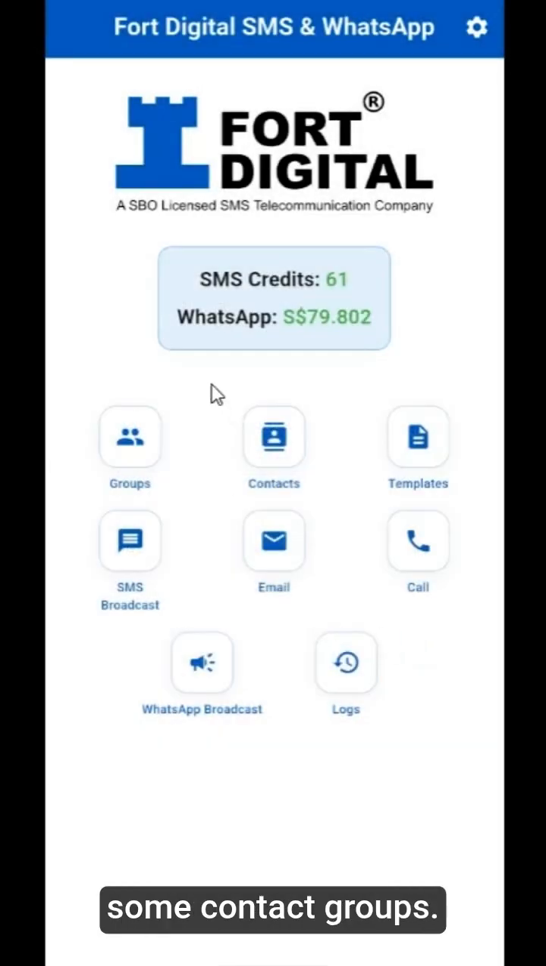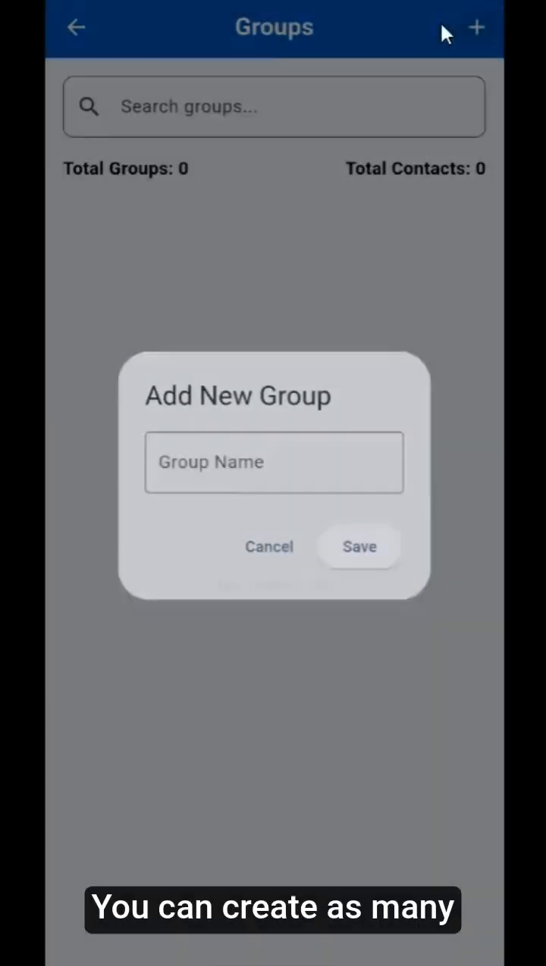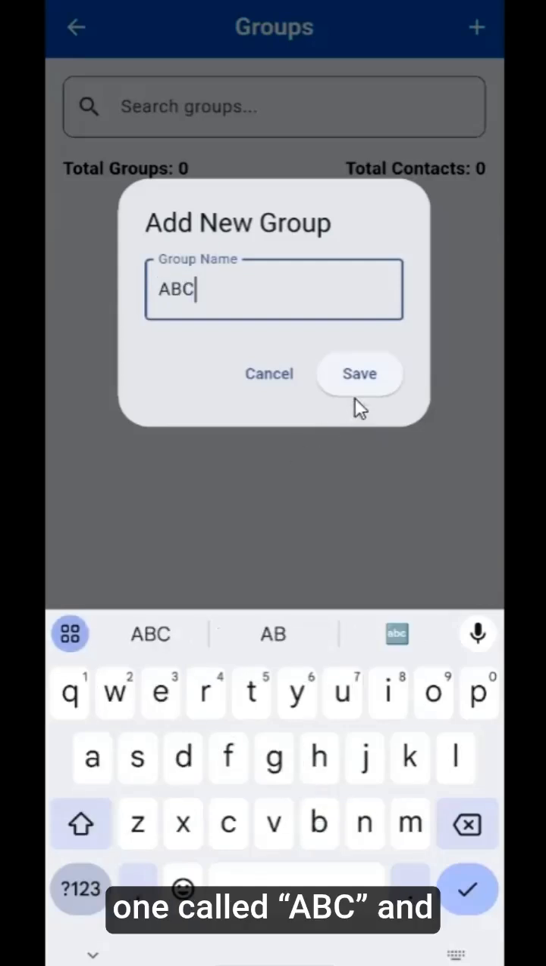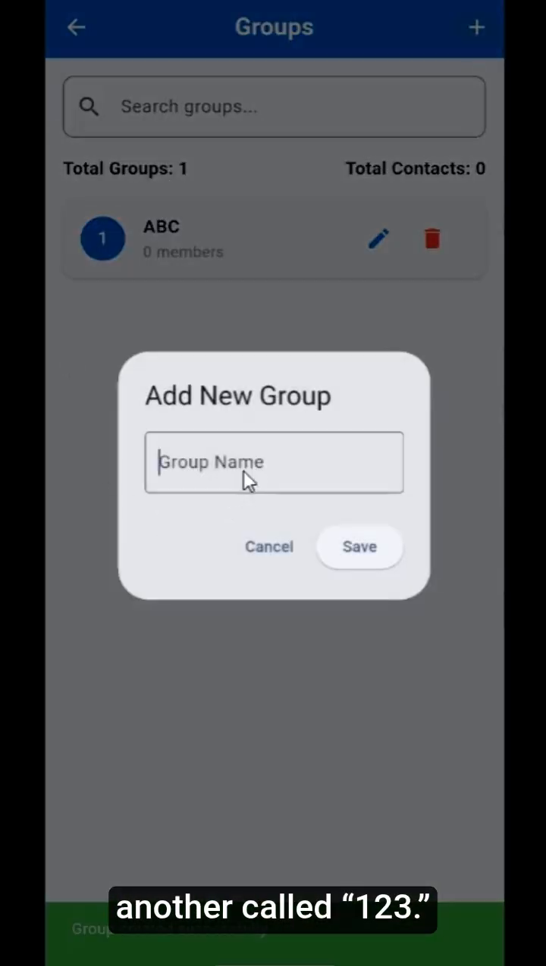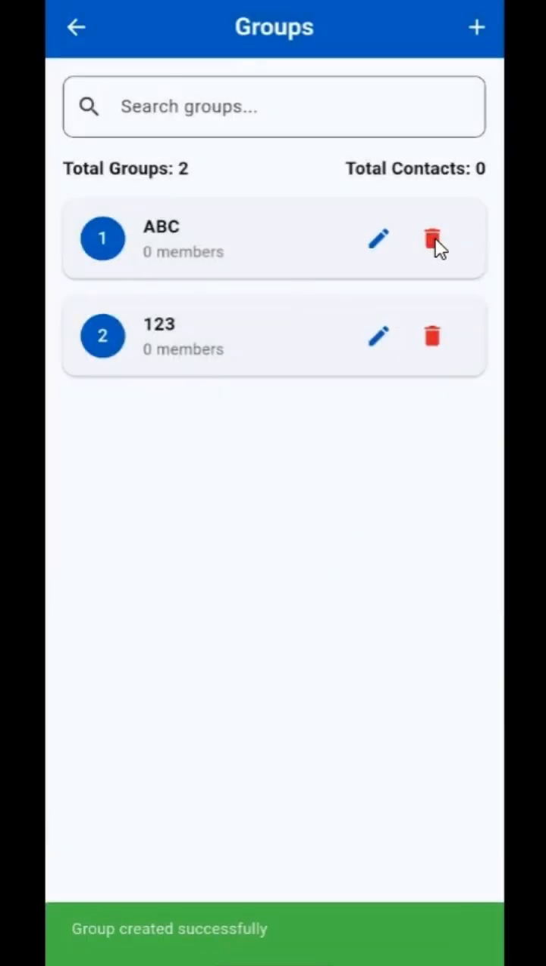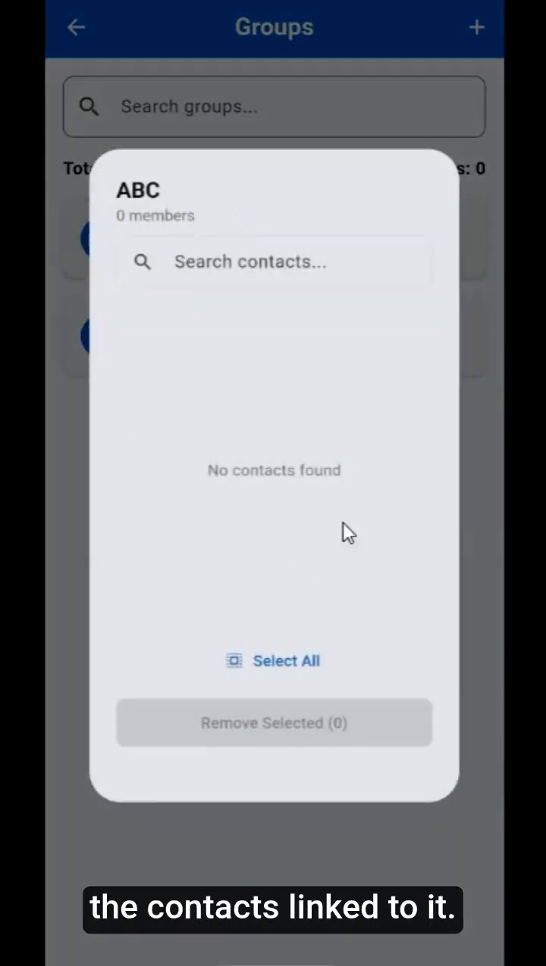Now, let's create some contact groups. Tap Groups to begin. You can create as many groups as you like. For example, I'll create one called ABC and another called 123. You can edit or delete these groups anytime. Tapping a group shows the contacts linked to it.